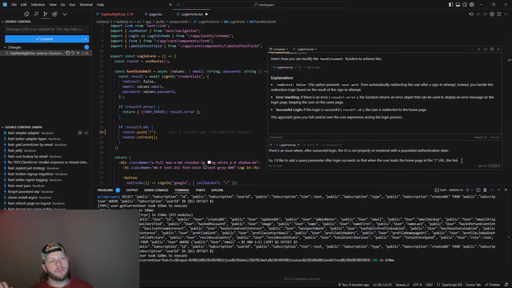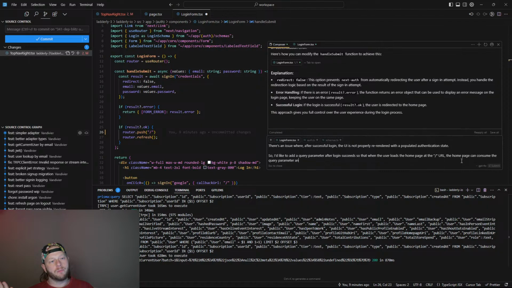the homepage can consume the query parameter and refresh the page. Okay, so notice that I'm prompting the composer here, but I already have in mind expected results or expected solutions. And there are two of them. One is that it could alter this result block. And two is that it would alter this push block.